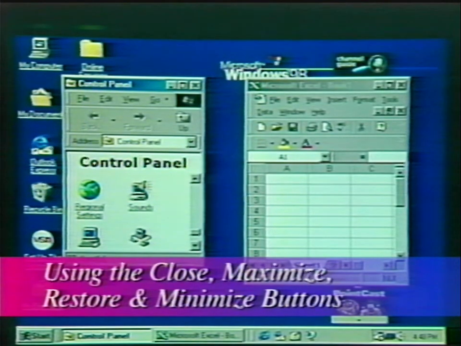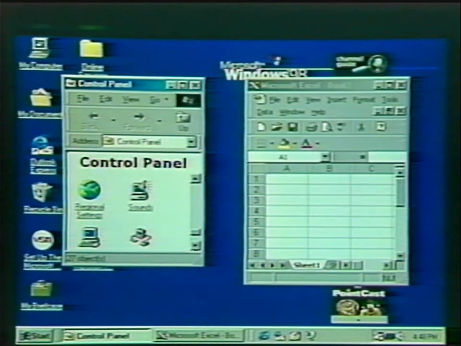Using the Close, Maximize, Restore, and Minimize buttons. We're now going to show you several more features all windows have that not only change how windows look, but also let you use them more efficiently. We'll show you how they work using the two windows we have open here.